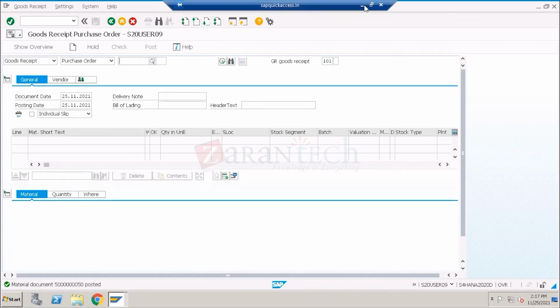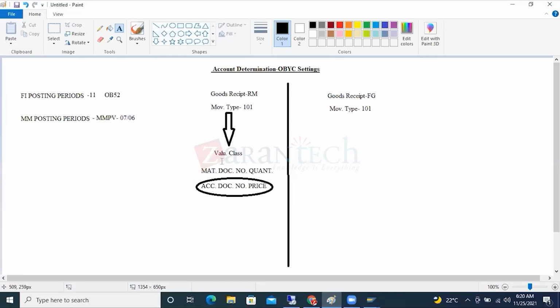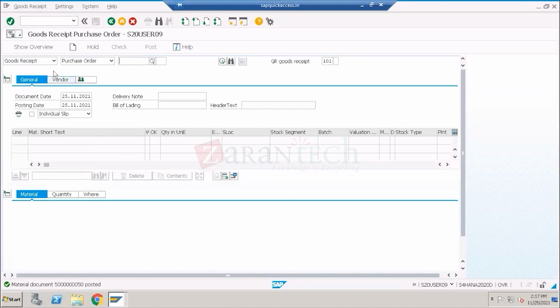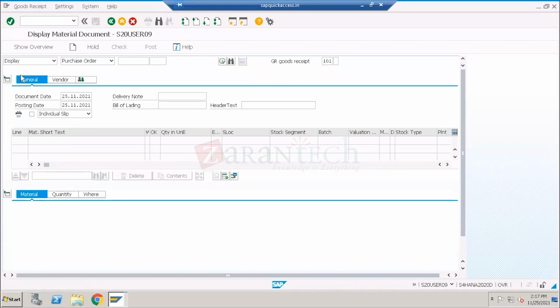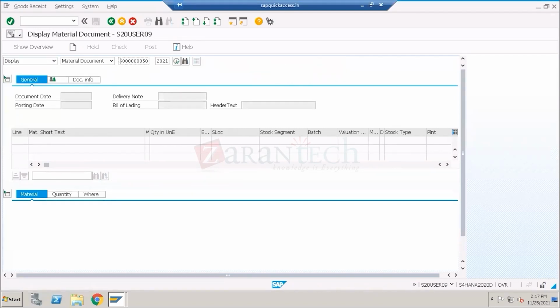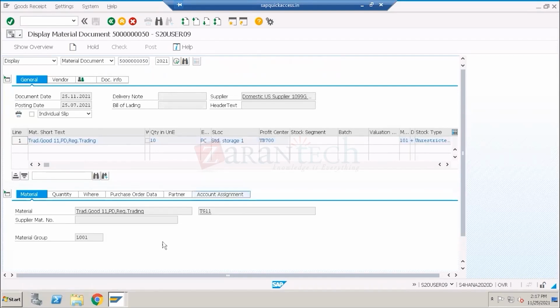This is the material document I'm talking about. I'm not talking about the accounting document. As I told you, now you can go to the display, and you are going to see the latest material document number, and press enter. So this is the material document number.